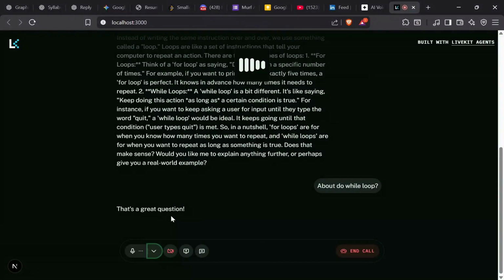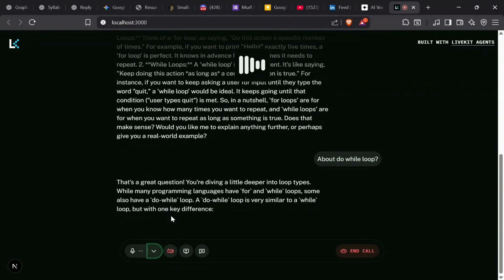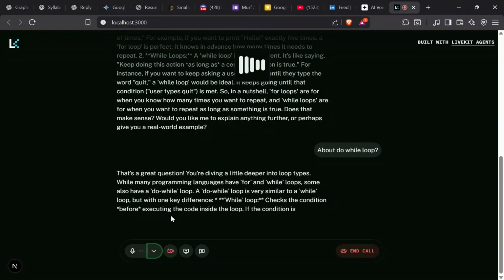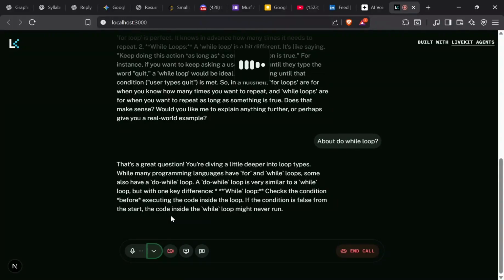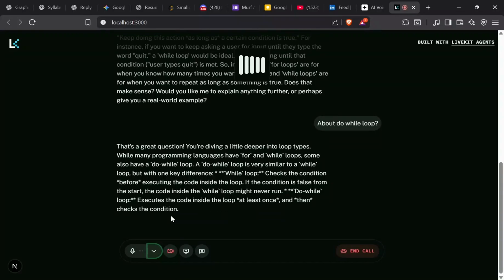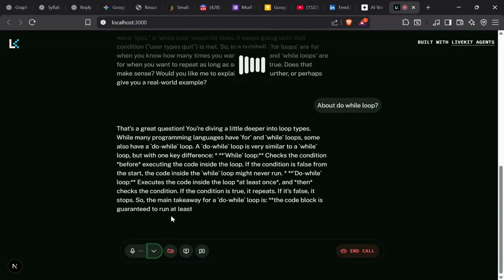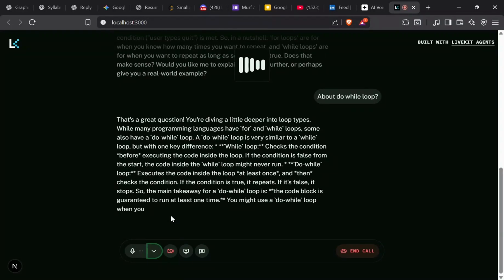That's a great question. You're diving a little deeper into loop types. While many programming languages have for and while loops, some also have a do-while loop. A do-while loop is very similar to a while loop, but with one key difference. A while loop checks the condition before executing the code inside the loop. If the condition is false from the start, the code inside the while loop might never run. A do-while loop executes the code inside the loop at least once, and then checks the condition. If the condition is true, it repeats. If it's false, it stops. So, the main takeaway for a do-while loop is, the code block is guaranteed to run at least one time.